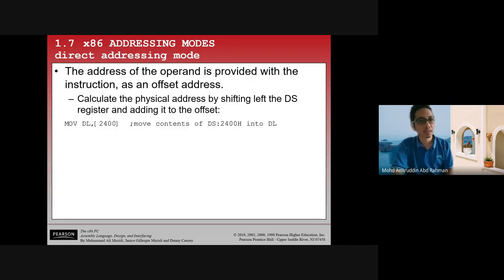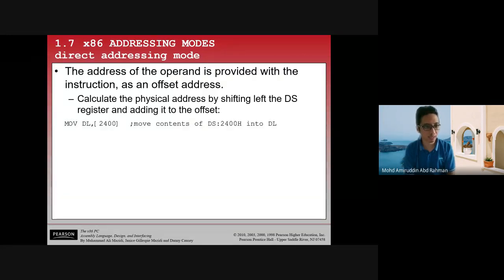Okay, so that bracket is called the offset, the address. For example, over here, we want to move the contents. So over here is 2400 in the data segment, DS:2400. This is the address of that memory location. You want to put that into the DL, but the content itself is the DS:2400. It is not the value of 2400 that we put into the DL.